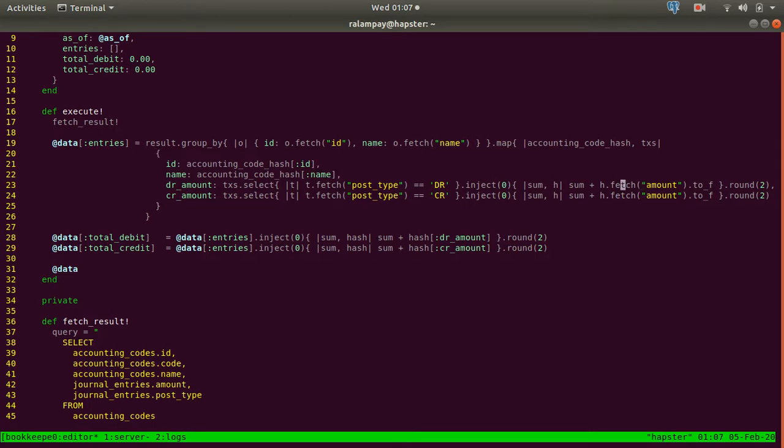And now we can get the DR amount by summing all the amounts whose post type is DR. And same goes for CR, credit accounts. Total debit will just be the same thing. We sum everything that has a DR amount, sum everything that has a CR amount, and return data.